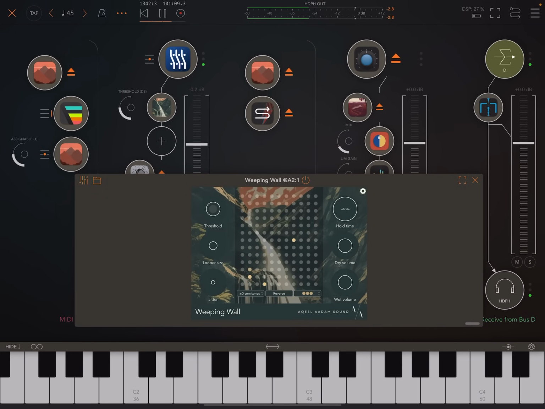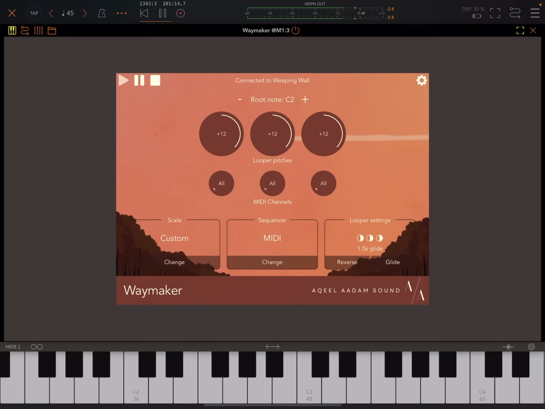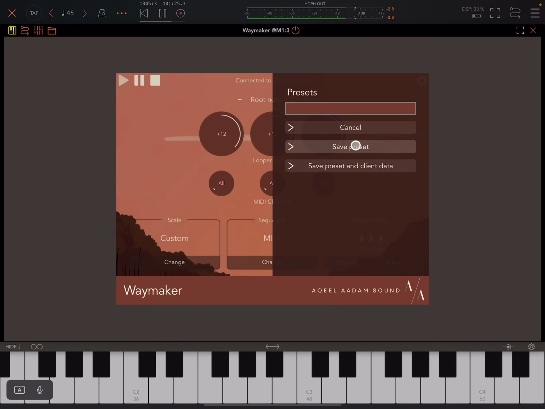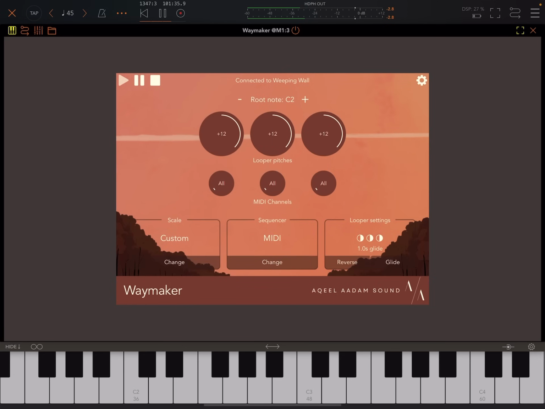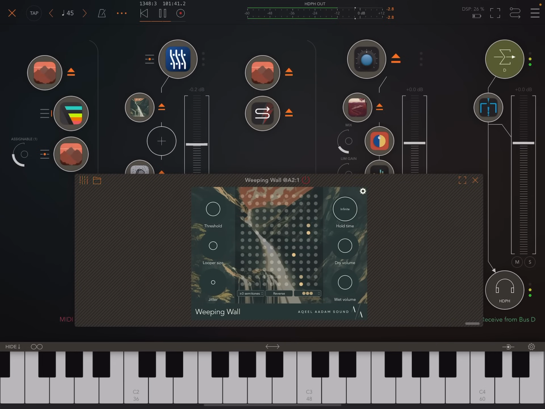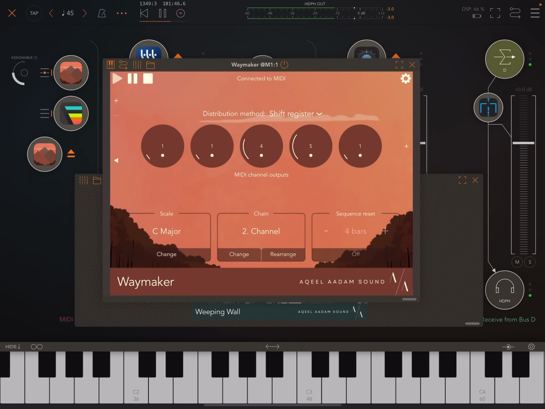So when you save presets in Waymaker here, remember it's got its own preset menu when it's used in AAS mode. And you also get an option here to save not only the preset data, but also the client data, i.e. the data for Ridgewalk or Weeping Wall. Pretty cool. Now, just mention quickly, let's look at a MIDI instance here. So I'm just going to turn that off. We don't really need it right now.